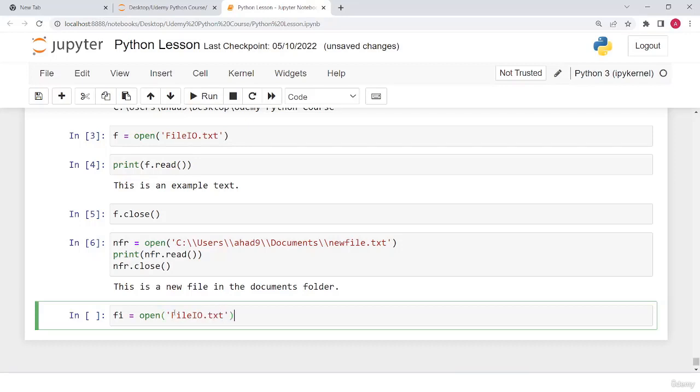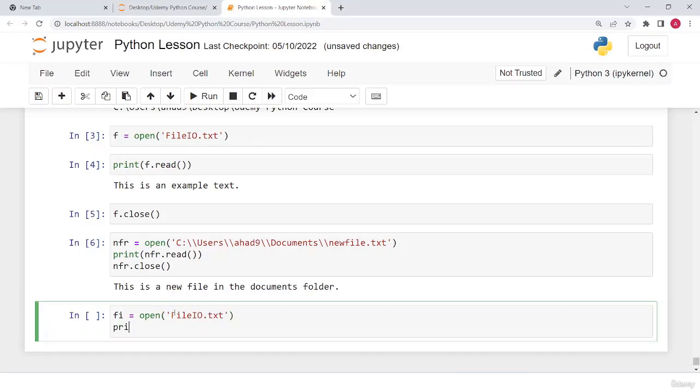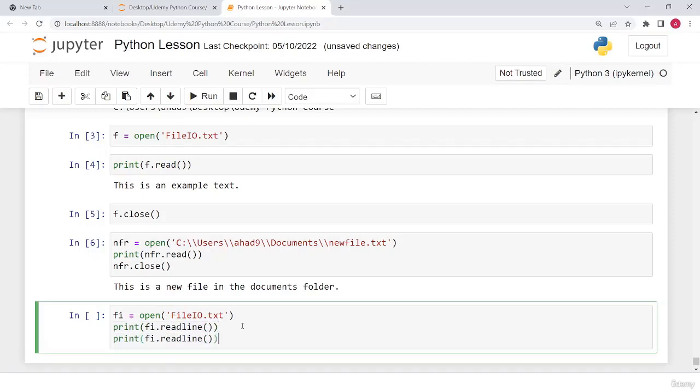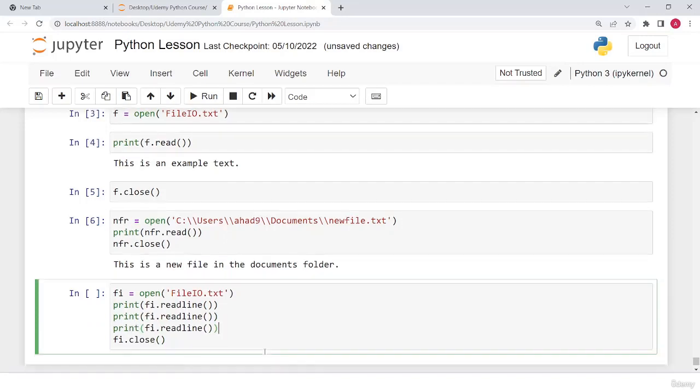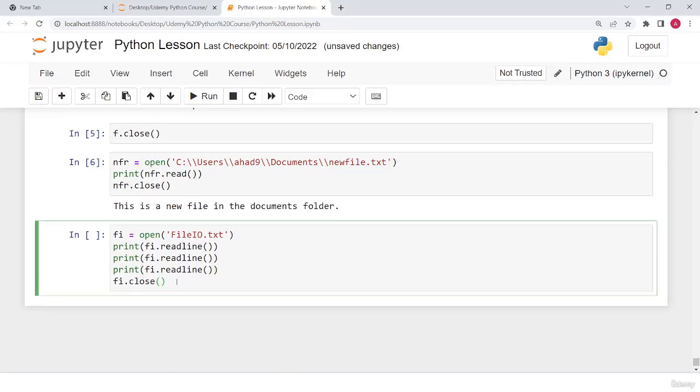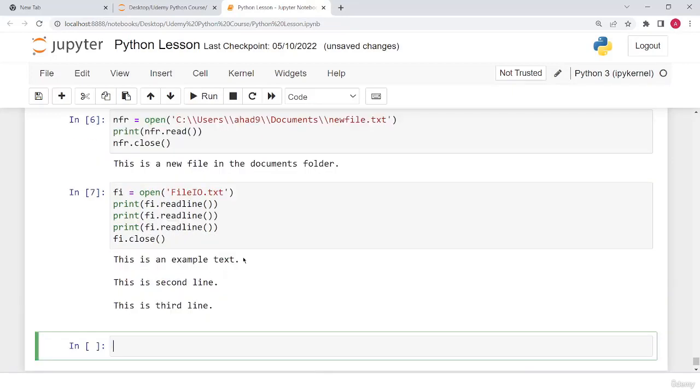file.io.txt, and I'm going to print fi.readline. I will copy this line and paste it. So this line will print the first line, and this will print the second line, and finally we will close the file. Or we can also print the third line and close. And here we got the output.